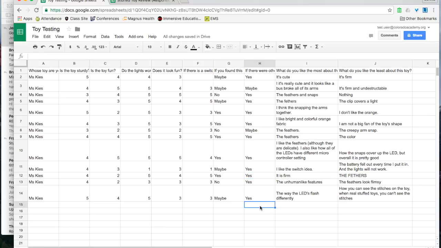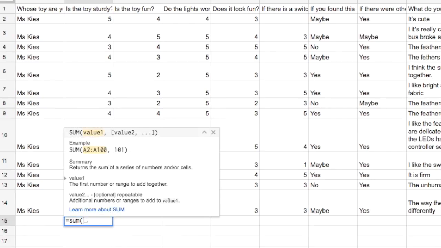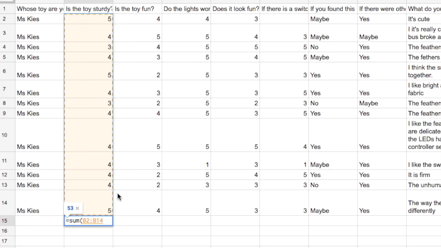I want to find the average of each column of data. How do I find the average? I add all of the numbers together and then I divide by how many numbers there are. I could get out my calculator and add them all together one by one, or I could tell the spreadsheet to add each one by telling the cell that it is equal to 5 plus 4 plus 5, etc. Easier than that, though, is the sum function, which adds the column. Then I could do the math. I could divide 53 by 13, which is the number of ratings I have.